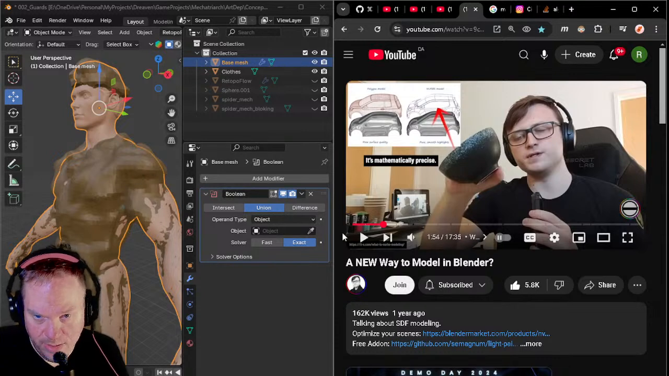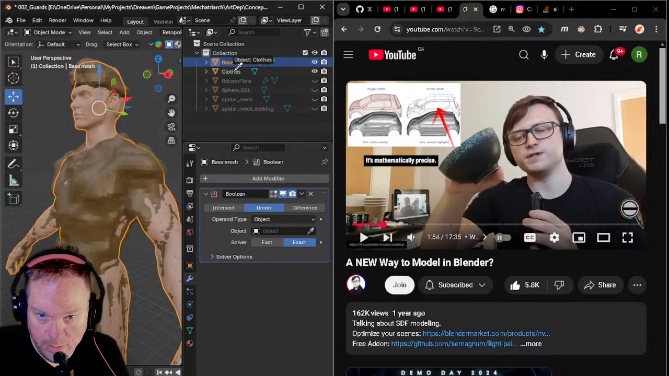Okay, if you want to use the boolean, you need to merge two parts without losing the details. You would need to put it at union, take the picker, and then afterward click the down arrow and apply.